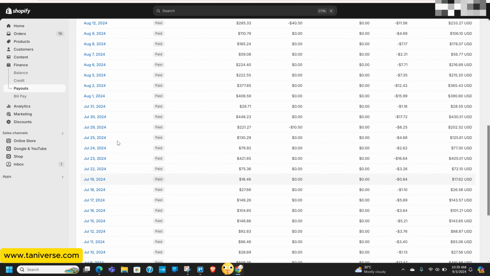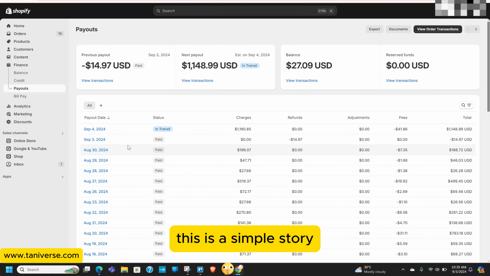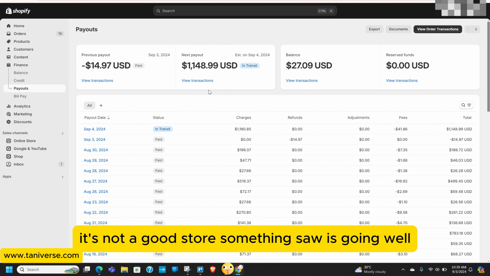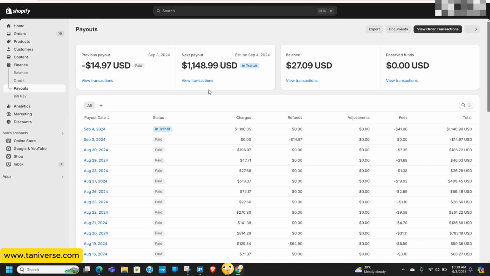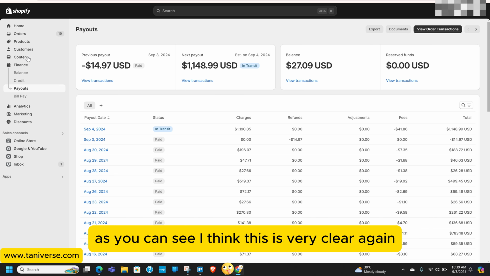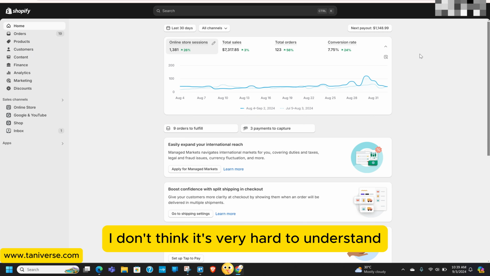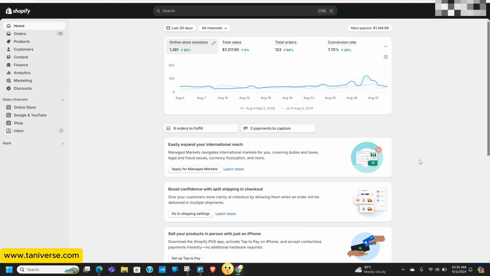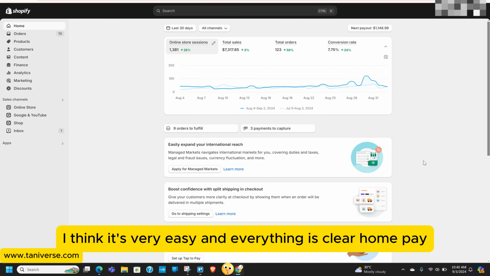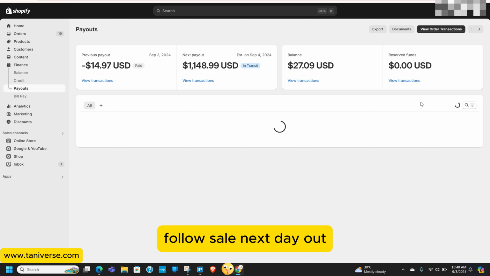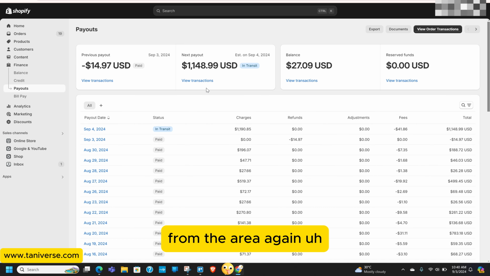You can see. This is a simple store. It's not a good store, but it's doing well. As you can see, I think this is very clear. Again, let's go home and see everything here. I don't think it's very hard to understand. I think it's very easy and everything speaks clearly. Home page, total sales, next payout, and here are the payouts.